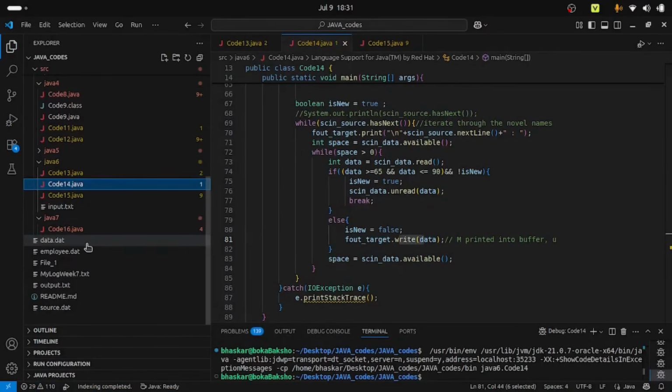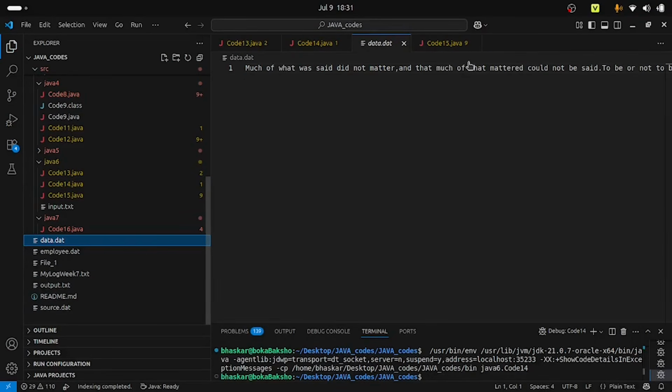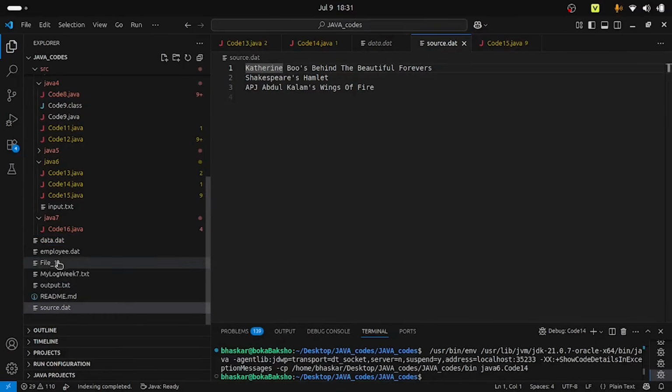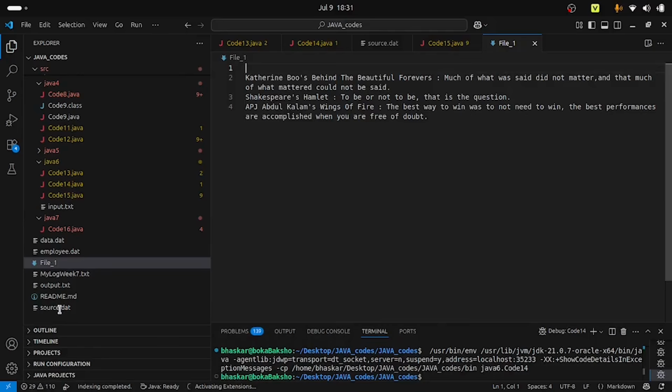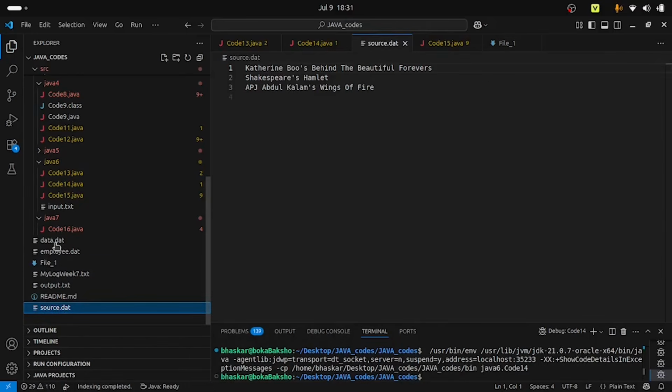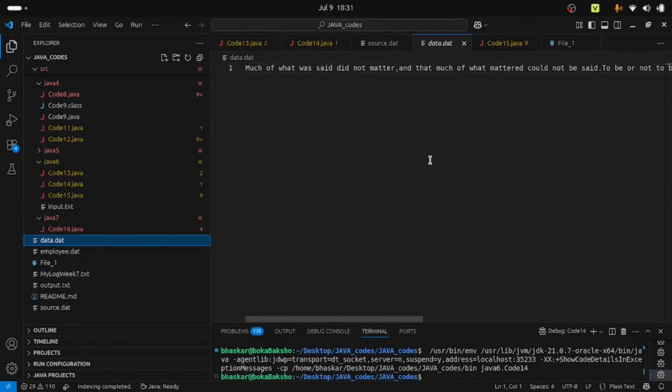So the code has executed properly. We have source.dat, data.dat, and file1. So let us see data.dat, source.dat, and file1. What is that source.dat and data.dat? These are the files as we have already discussed.